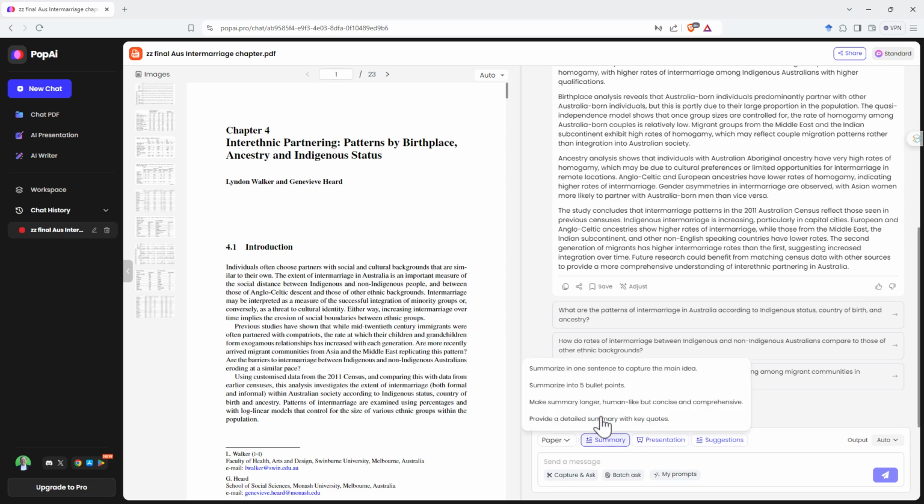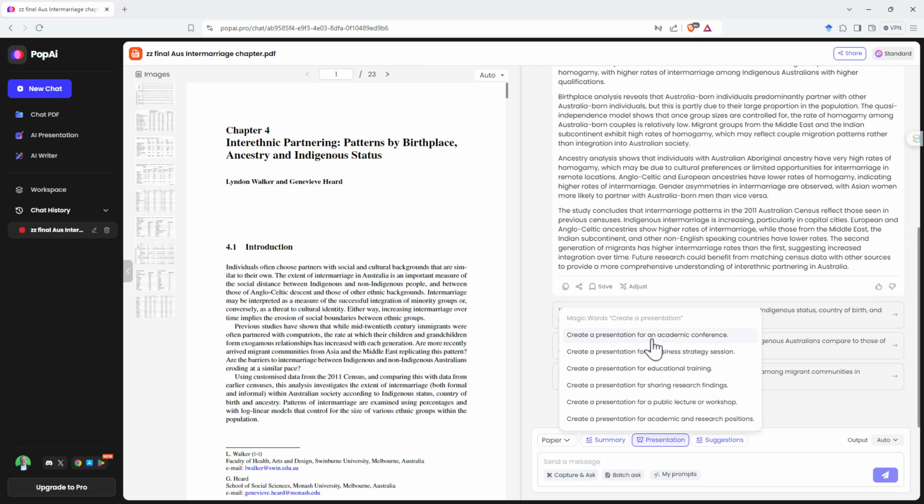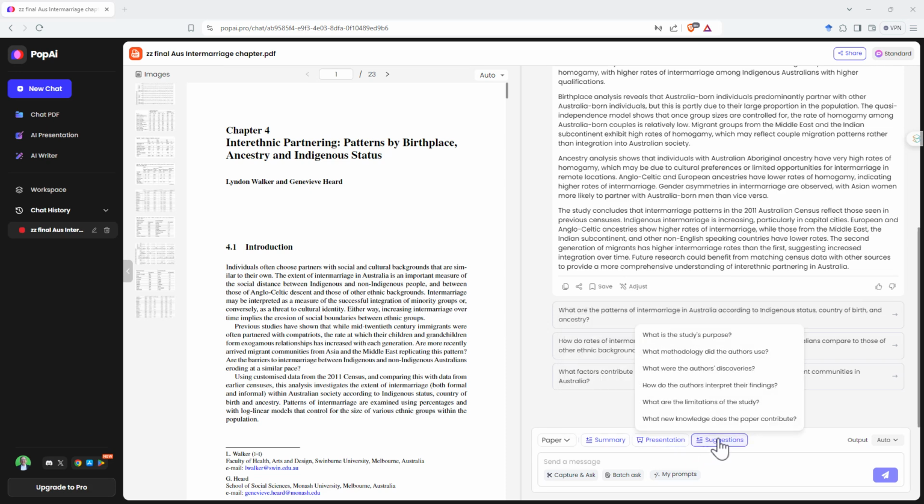From here, we can ask for a summary. We've got different options on our summary. Presentation, really like this. So we can see that different types of presentations. We might give that a go as well. And then suggestions of questions to interrogate this paper. So this is really nice. All of this is well above and beyond what we get out of ChatGPT and the other LLMs.